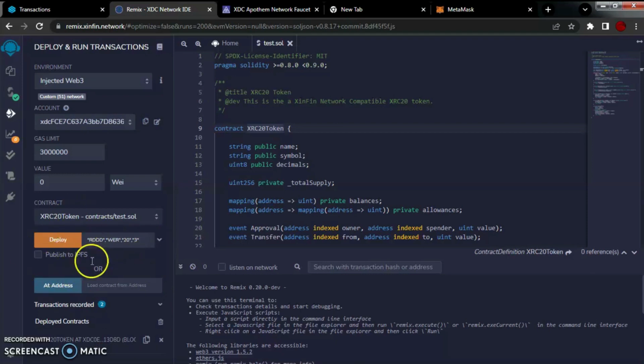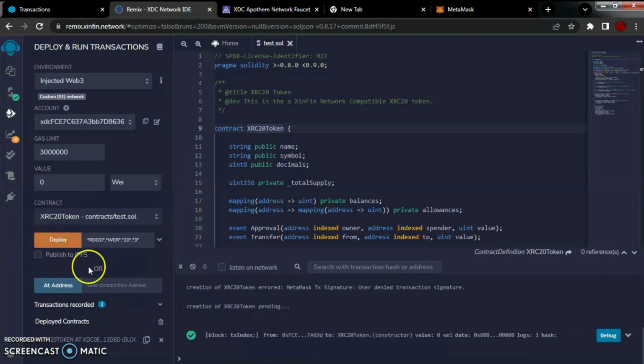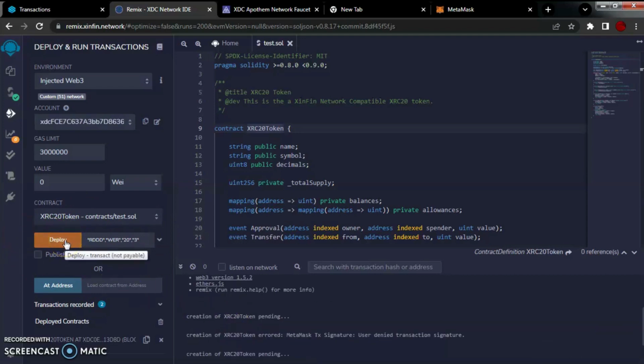Now after it's done, you can click on deploy. This is the main step in deploying the smart contract. After you have it, you don't have to touch anything, just click on deploy. Make sure that you have chosen the right smart contract here. After that, click on deploy.